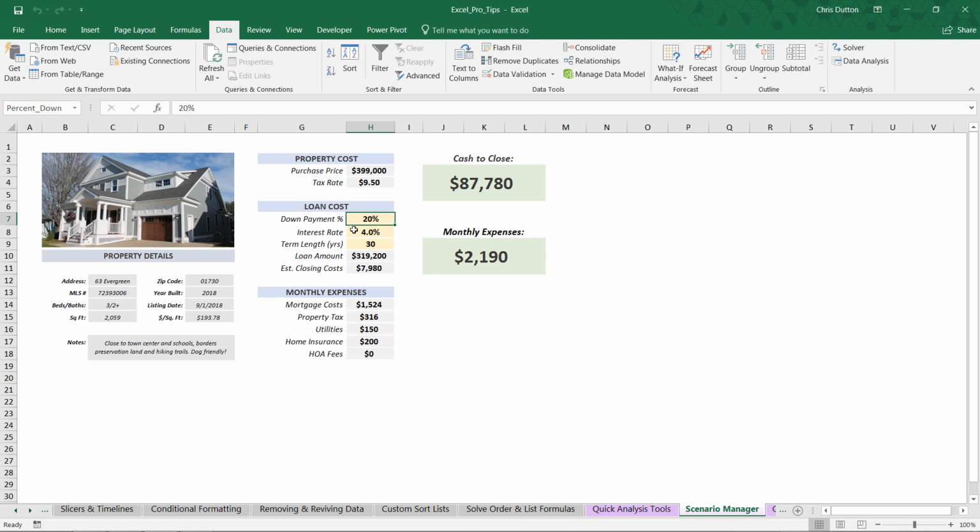So percent down, interest rate, and term length. And again, that just will make it a bit more readable, a bit more intuitive once we start creating some scenarios. Now, the idea here is to essentially preset a number of combinations for these 3 values in H7 through H9 in order to quickly and easily determine the impact to our key outputs here. And there are a few ways to do that.